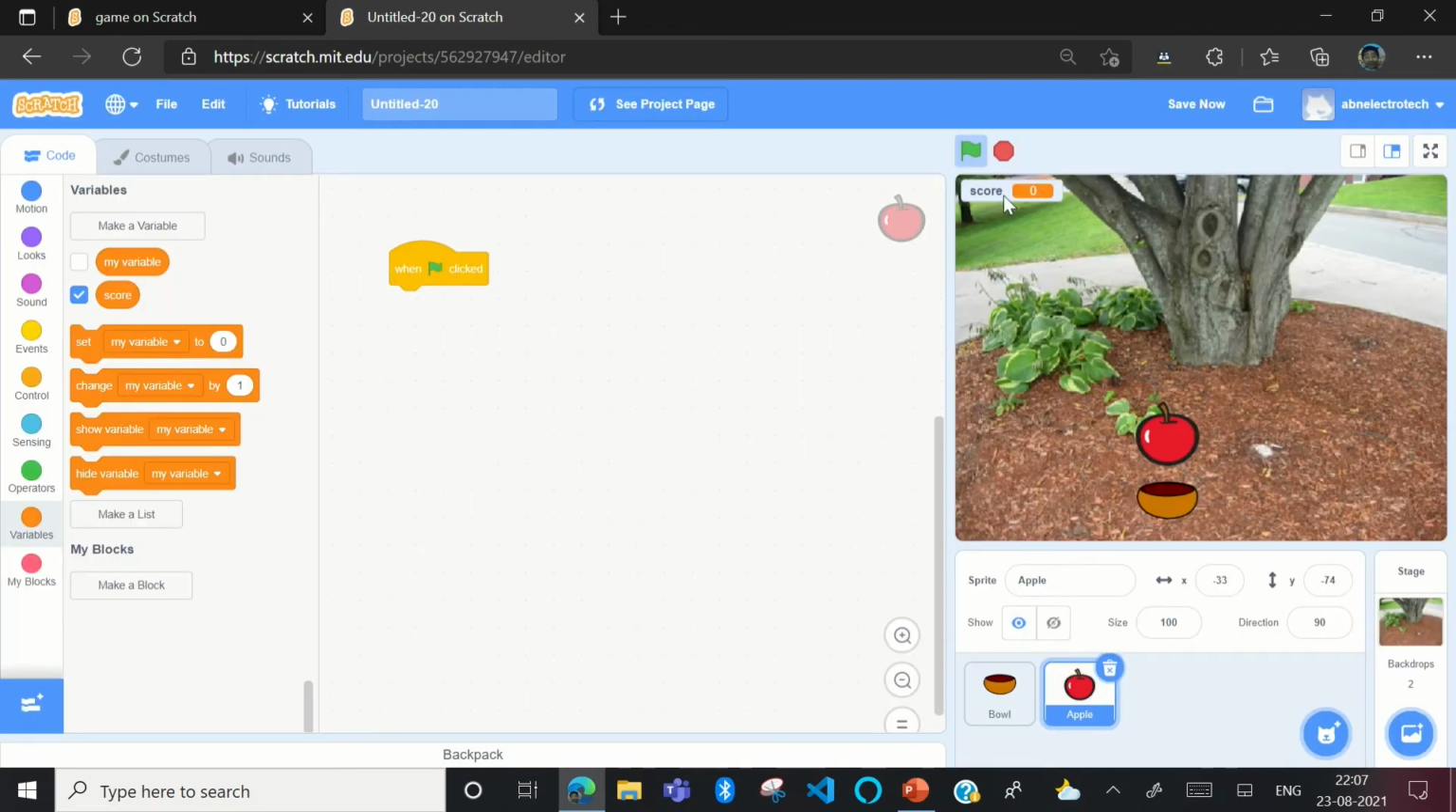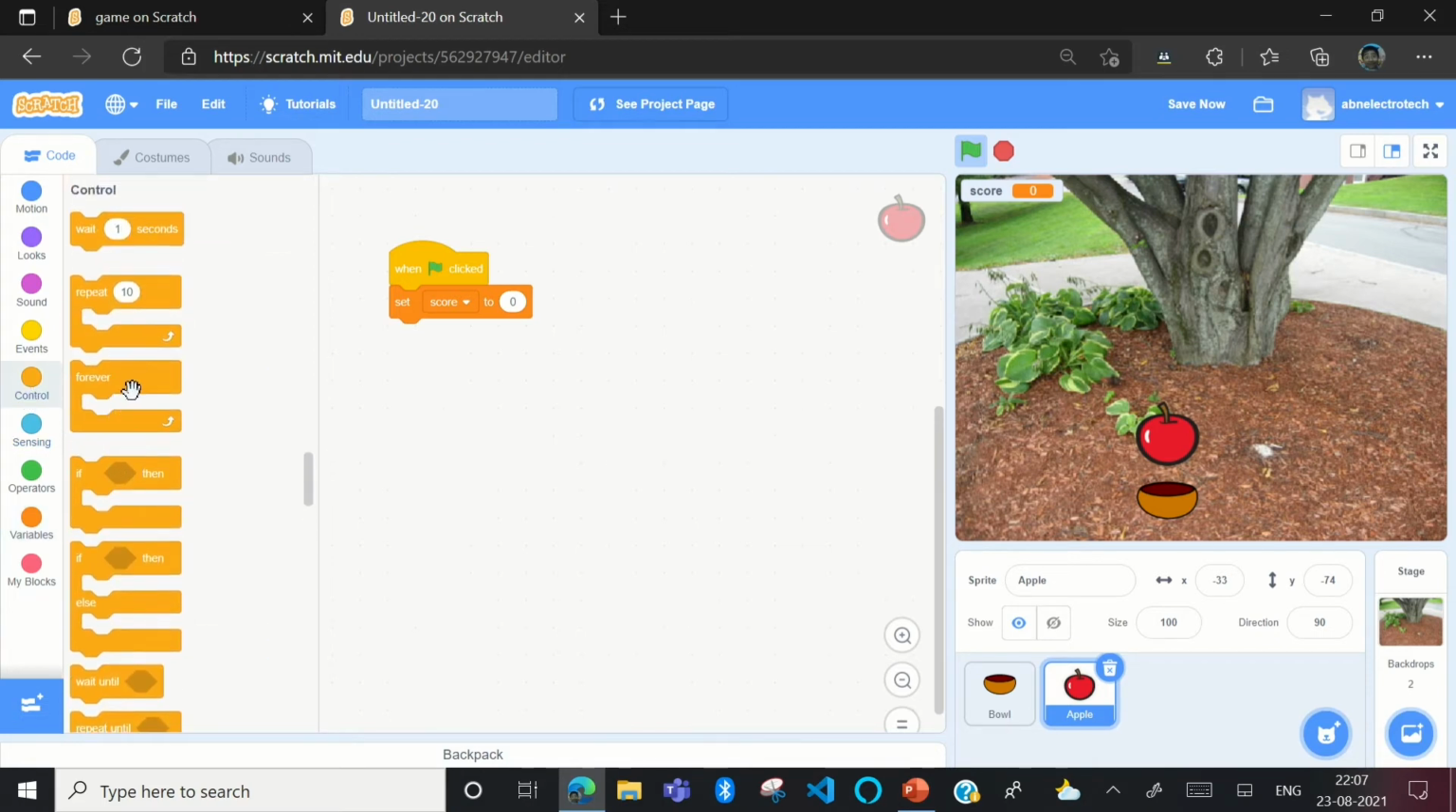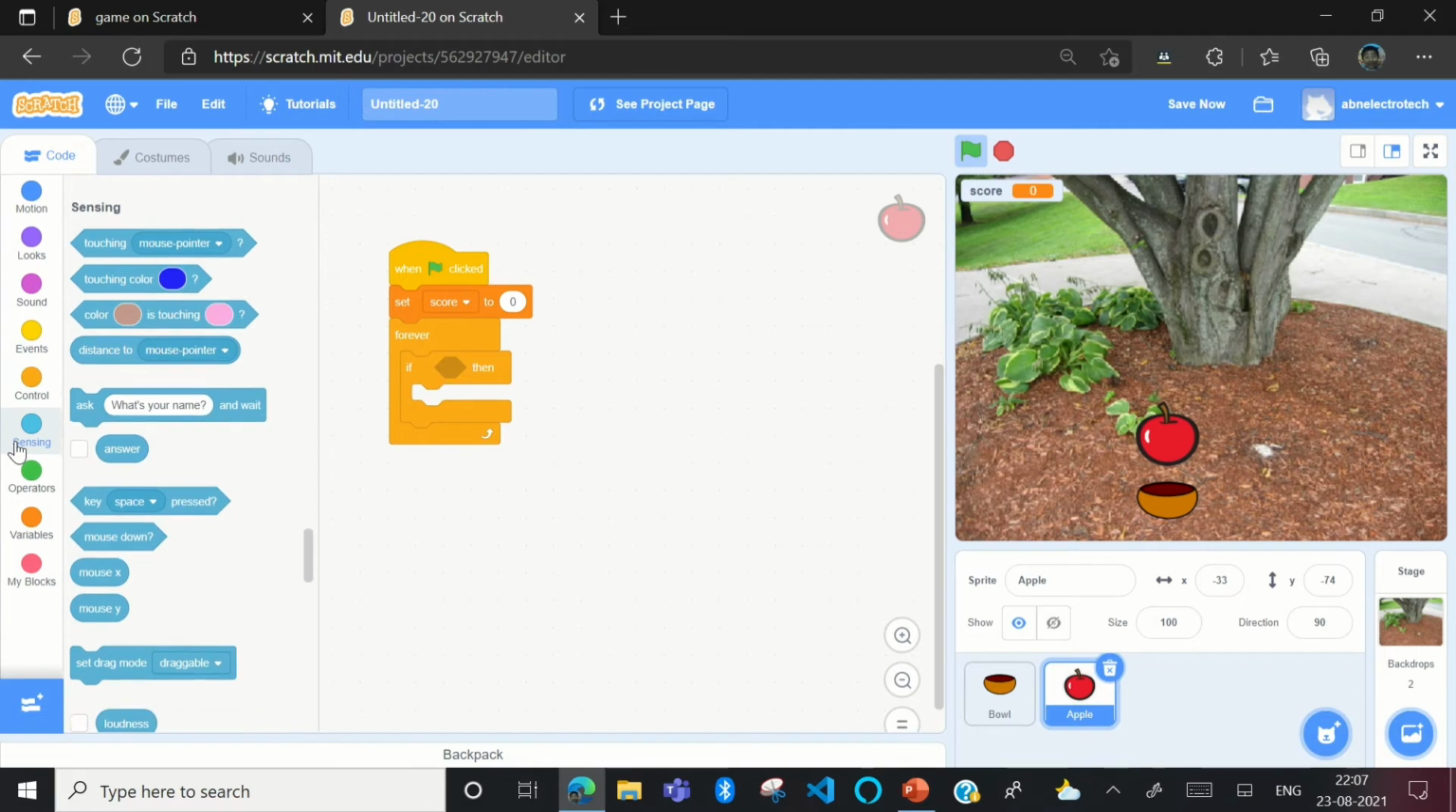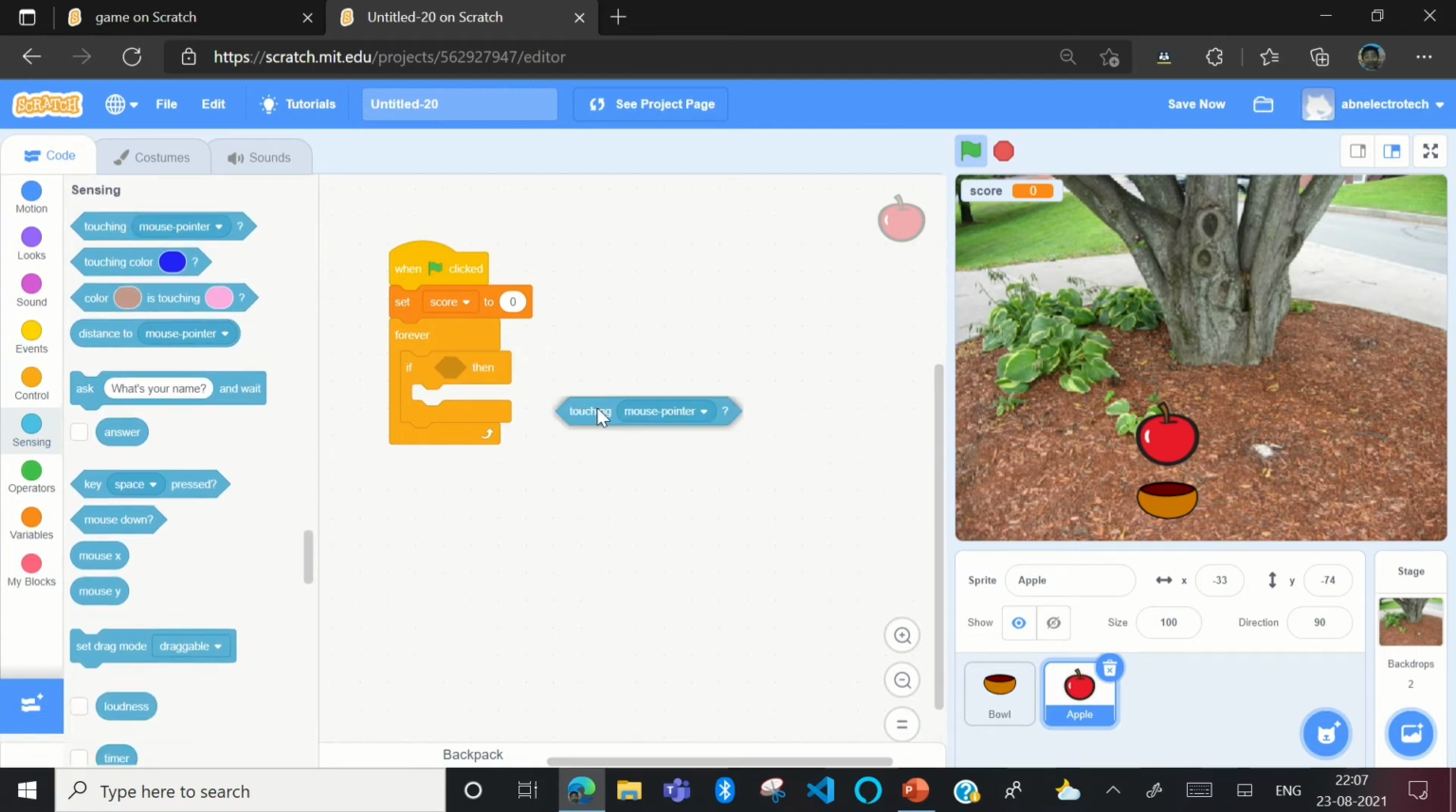Now we need to set score to 0. We need to set my variable to 0 and change it to score. I'm changing it to score, and we need to go to controls. And we need to add forever. Okay, and we need to drag the if, and we need to go to sensing and touching bowl. You just change to bowl. Then change score by 1.